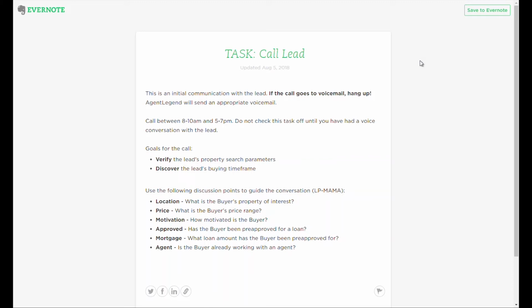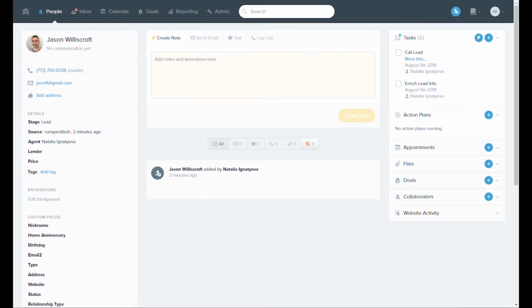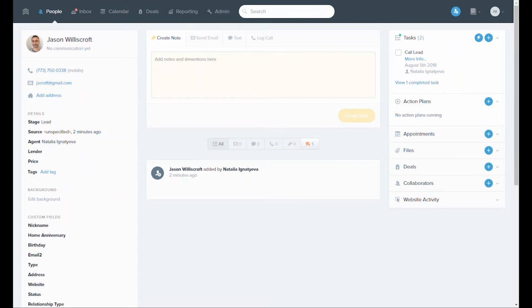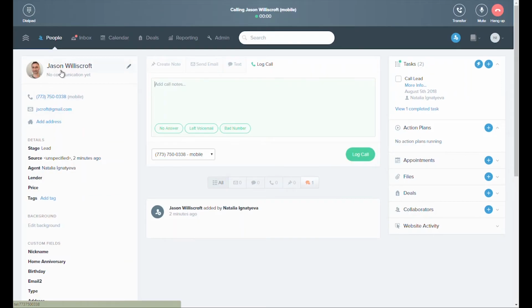Well, that's cool. The task link will take you to wherever you keep your instructions. We obviously used Evernote here, and you can maintain this content independently of your tasks. If the call goes to voicemail, hang up. The only thing is, if you're familiar with Follow Up Boss, you know Follow Up Boss doesn't actually have this feature, except now it does. Anyway, the first task in our lead flow is to call the lead, so let's get right on it.